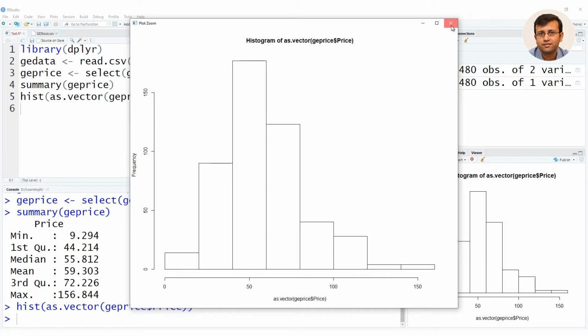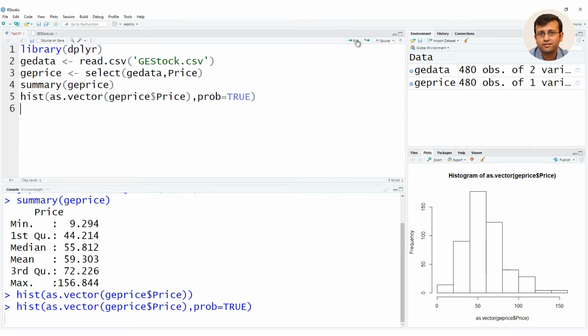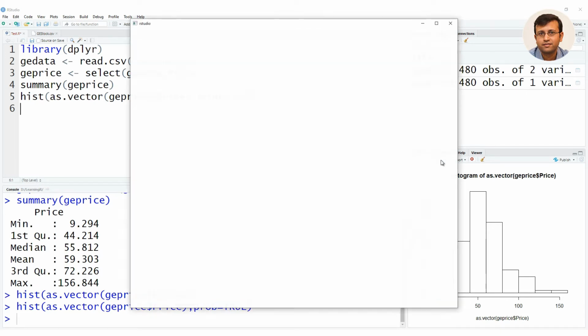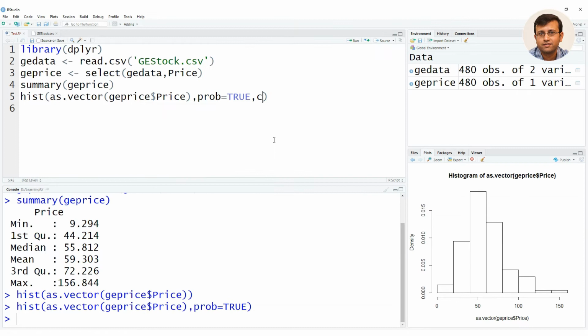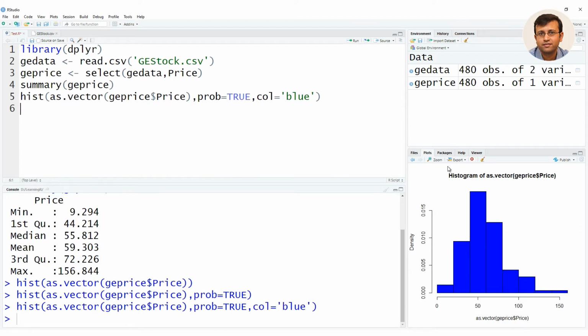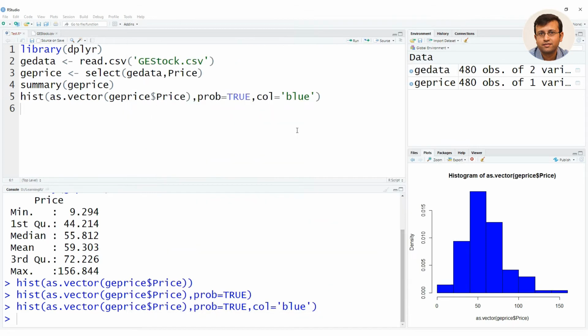We will also compute the probability density by using the prob parameter and assigning the value as true. When we execute the statement, you can find that the histogram is displayed, which has density on the y-axis instead of frequency. We can also use the col parameter of the hist function and assign the value as blue. When we execute the statement, we get the customized histogram for the GE stock price data.